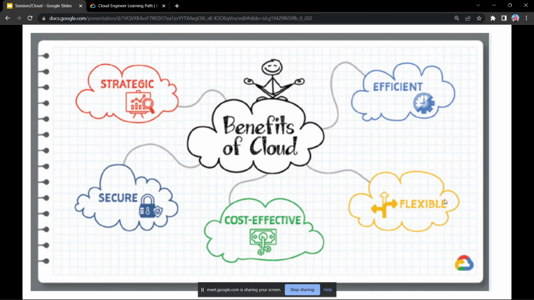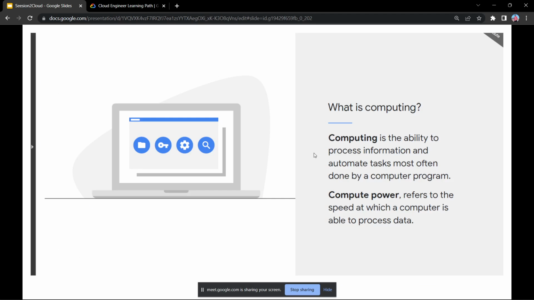And flexible: depending upon your usage, if you increase your load, you can increase your computation or storage, or you can ask the cloud to decrease your computation or storage. And efficient: in an instance, you will get your services done by Google Cloud.